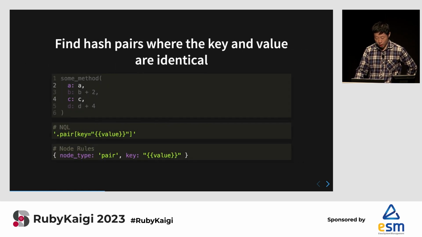And to find the hash pairs where the key and the value are identical, the NQL is to find the hash pair node whose key equals the value. The value in double curly braces will be evaluated. So here it matches the real value rather than the string value.